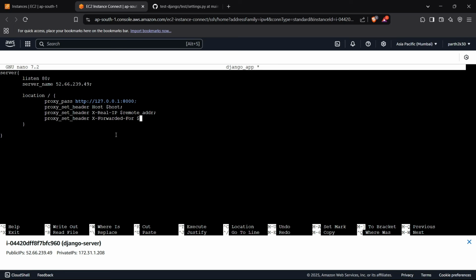This can be set as $proxy_add_x_forwarded_for, and then we can add another parameter, which is X-Forwarded-Proto. So we can set it as proxy_set_header X-Forwarded-Proto, and I can set this to the scheme variable. All right, perfect. And if you have a static folder or static files, you can also put the location /static to host your static files on Nginx as well. But I do not currently have any static files, so I'll keep it like that only. All right, so this is our Nginx configuration file.